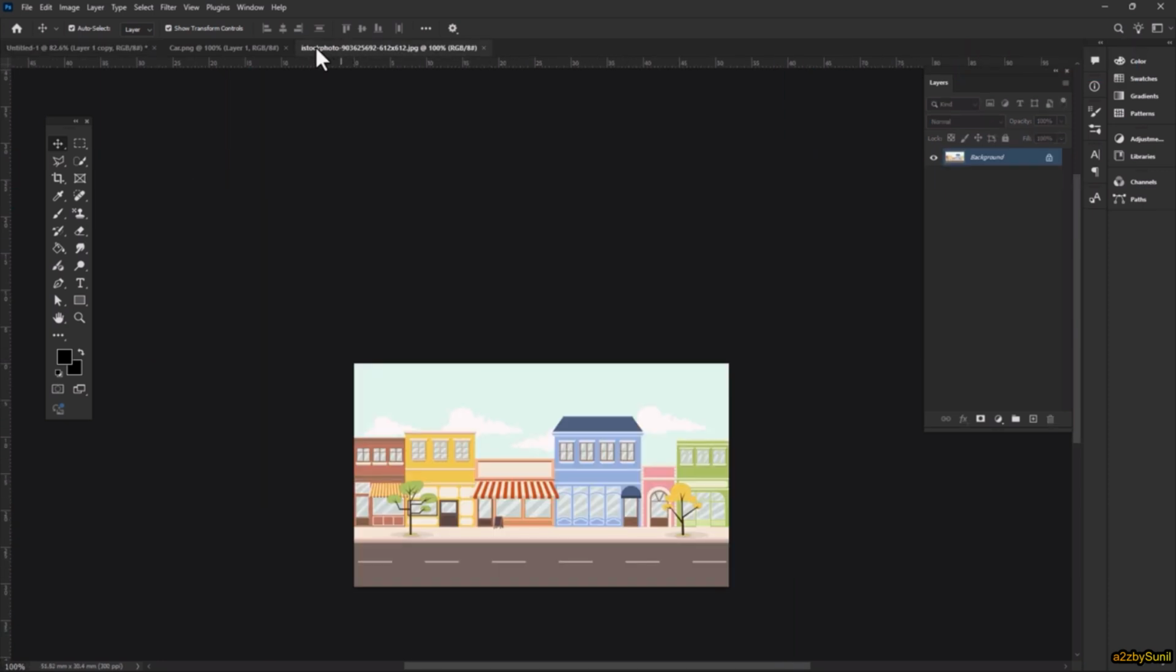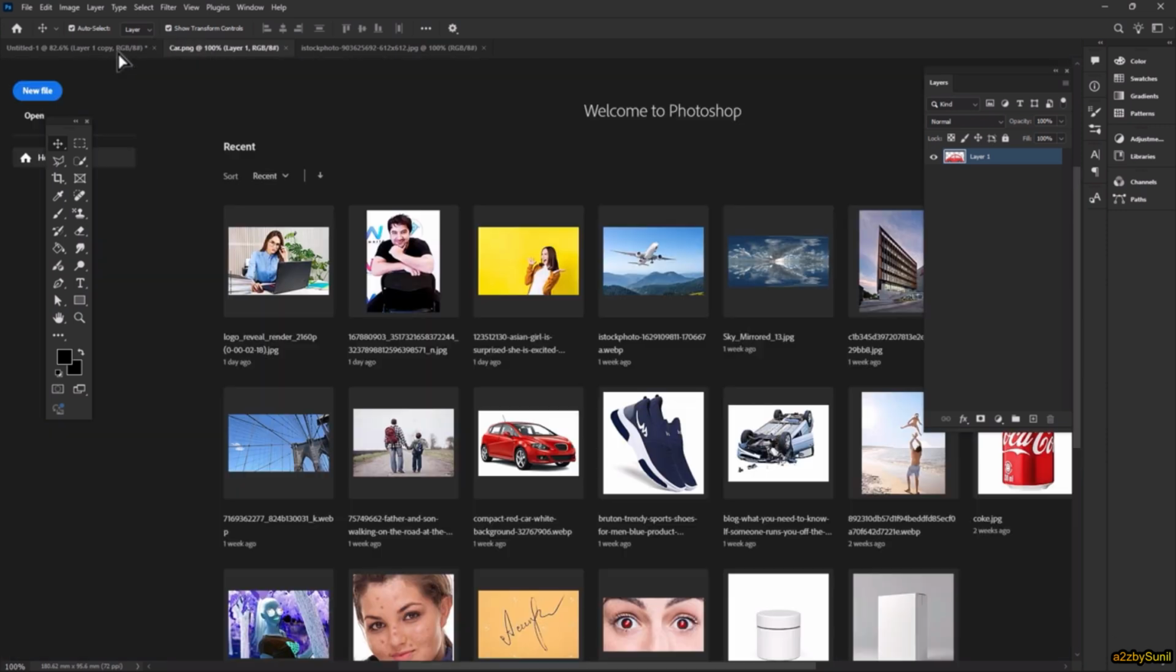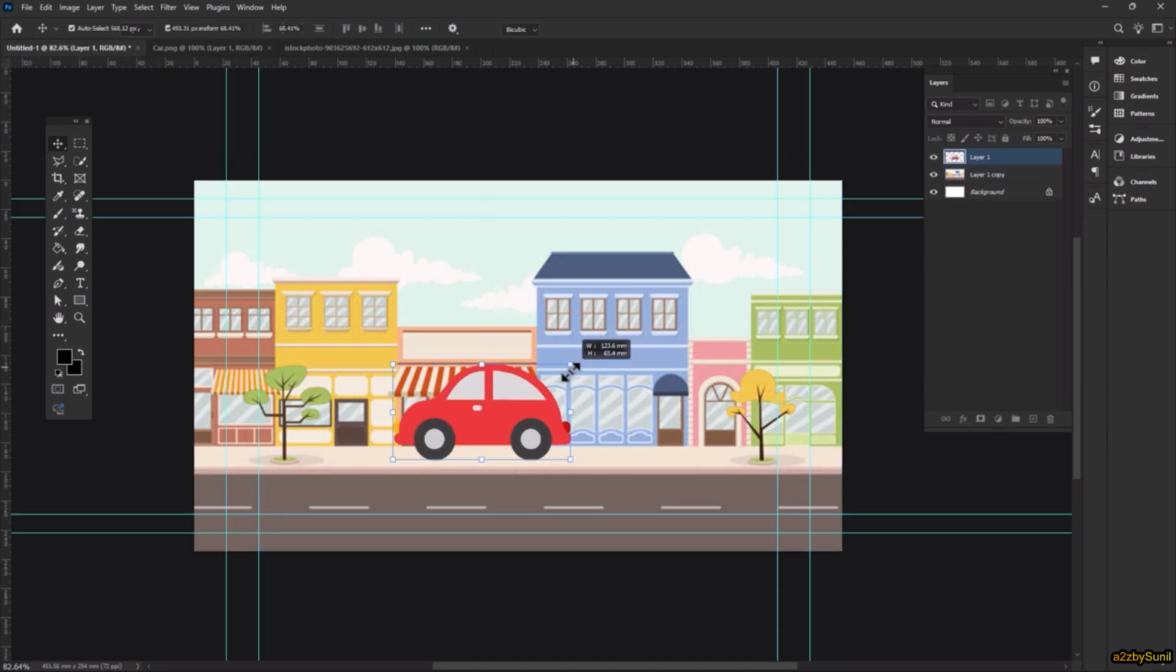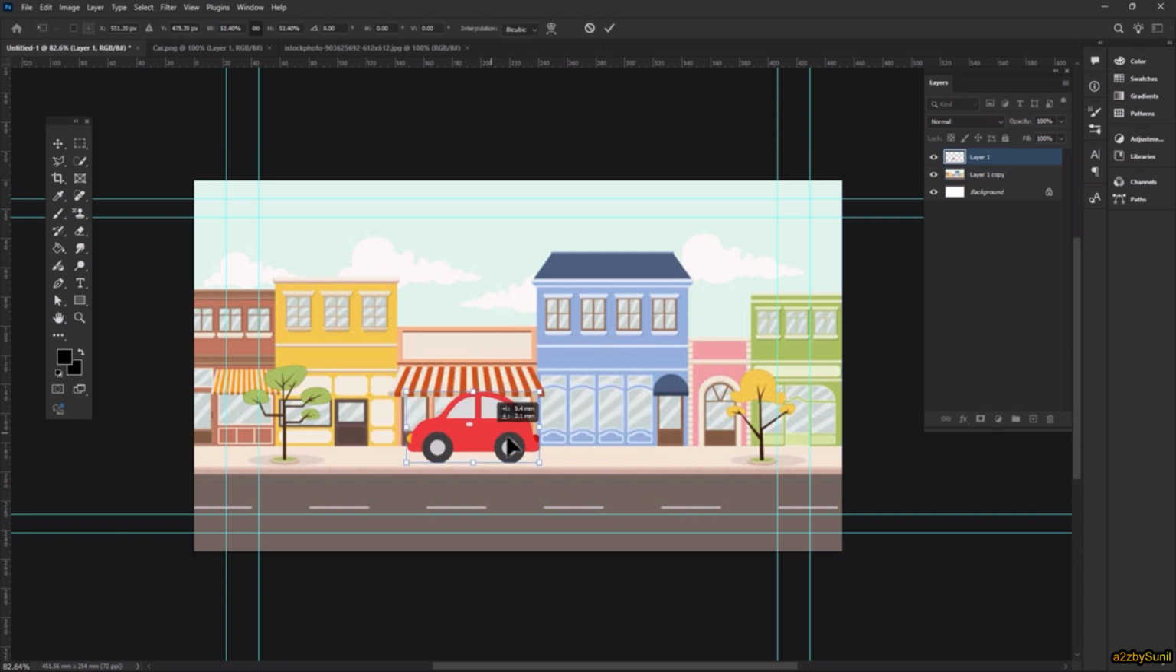Go back to this layer. The car is PNG. Move it and drag and drop it right there. Change the size and set it here. Click on apply. Change the size, set it here and apply. So now it's time to make the animation.